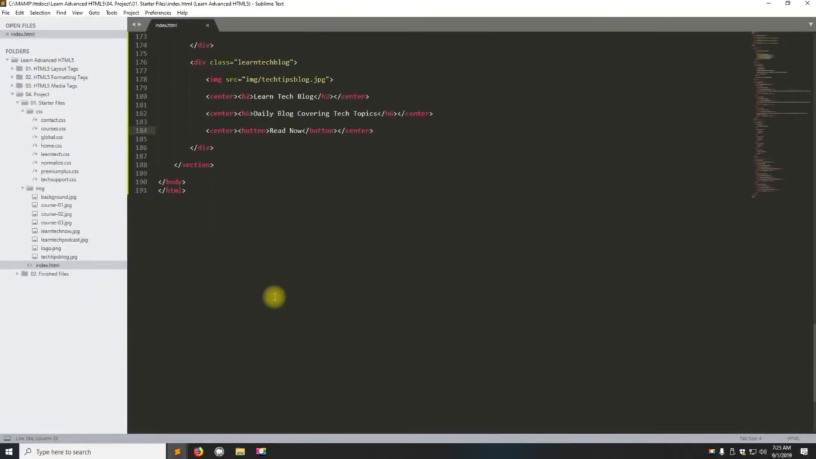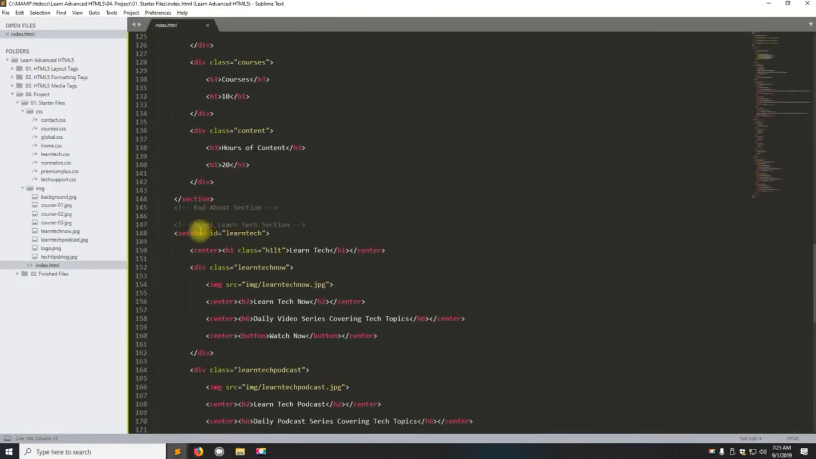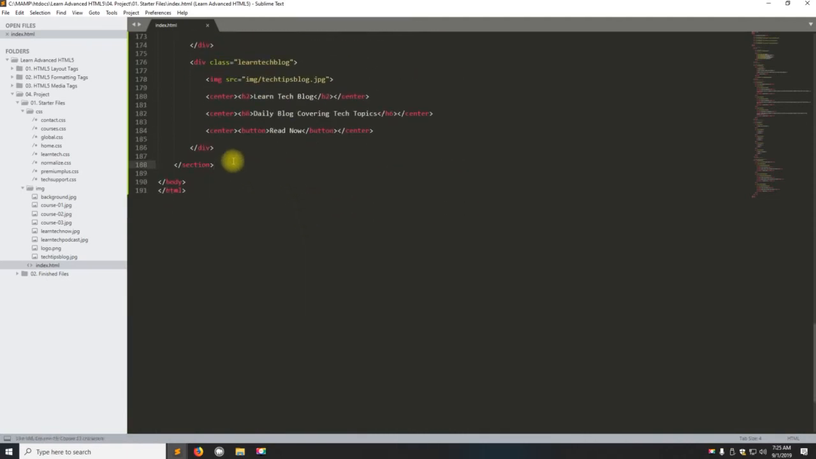And the final section we're going to build is the footer. So before we do that, let's end the Learn Tech section by commenting that out. Okay, so let's do end Learn Tech. There we go. And then the final section we're going to build is the footer. So we're going to do start footer, and then I'm going to do footer, return a couple times, tab in on line 194. I'm going to add an image with an ID of logo, and then a source of image logo.png.